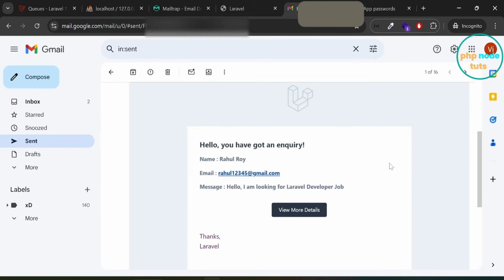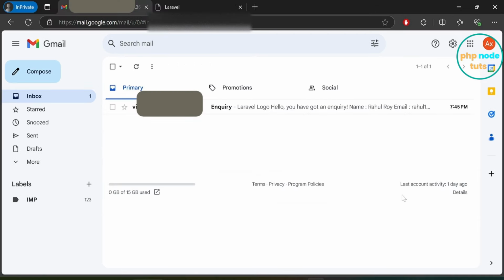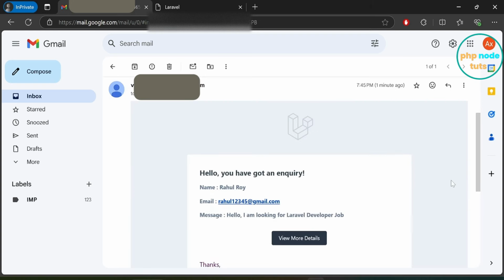If we check the sent folder in the sender's email account, we can see the inquiry mail, which includes the name, email, message, and a button with a URL that we sent recently. If we check the inbox of the recipient's email, you can see that we have received an email with the subject inquiry. Upon opening the email, you will find the inquiry mail, which includes the name, email, message, and a button with a URL that we sent recently.